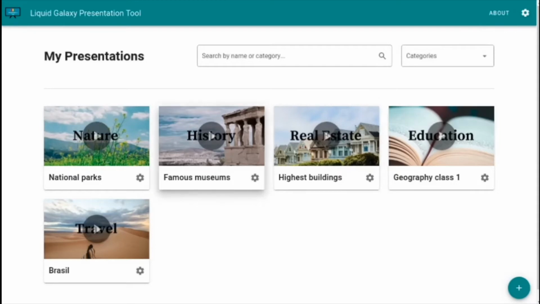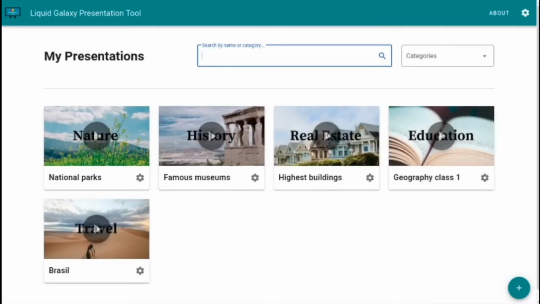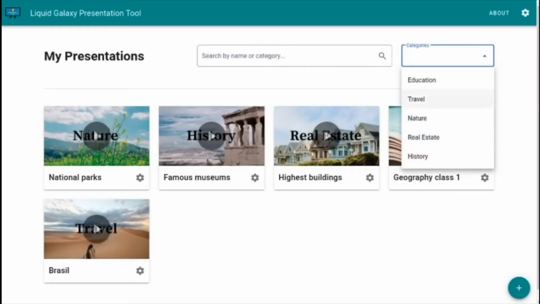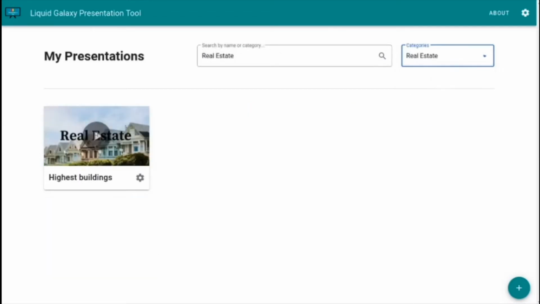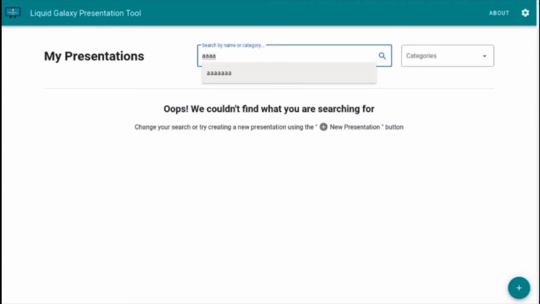So here we have 5 presentations, one in each category that it is possible to create. So at this moment you can create presentations of nature, history, real estate, education, or travel themes. We can use those filters on the top to search either by name or by category. So for example, if you choose national, we can see the presentation that is called national parks. If you want a category presentation about history, we can choose history. Or we can choose the categories with the drop down. So let's choose real estate, for example. If we search for something that doesn't exist, it shows us that this presentation doesn't exist and we have to create it if we want.